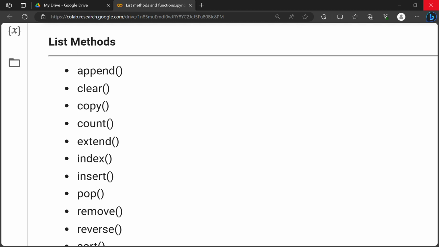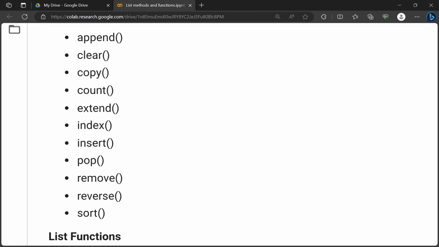Most of the list methods I have covered in my first video, that is Python lists part 1. So if anything is left over, then I'll be covering that now. The list methods here are append, clear, copy, count, extend, index, insert, pop, remove, reverse, and sort. These are the methods on lists. There are some functions that can be applied with lists.